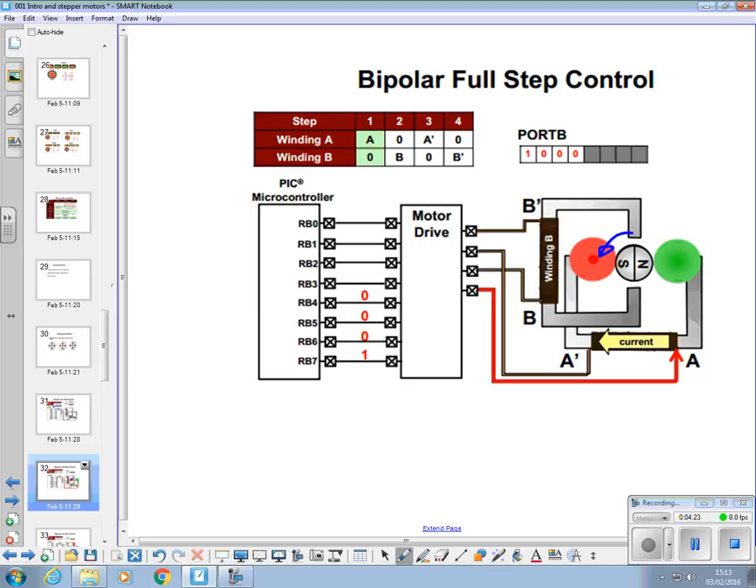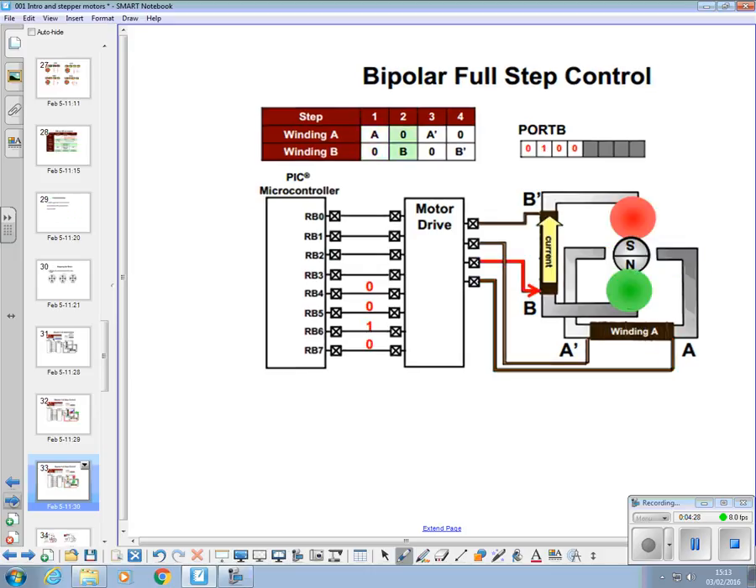The next step is to turn the logic 1 off A and put it onto B. So now we've got logic 1 on here, we've got current flowing in this direction, through there, up there, back in there, a north there, a south there. That rotor has now gone through another 45 degrees by turning one pole off and the other pole on. One port on, we put a logic 1 onto B.